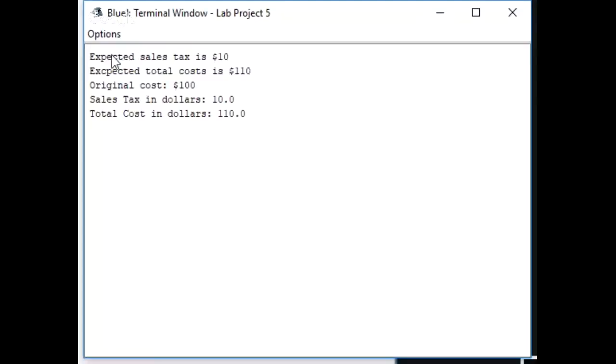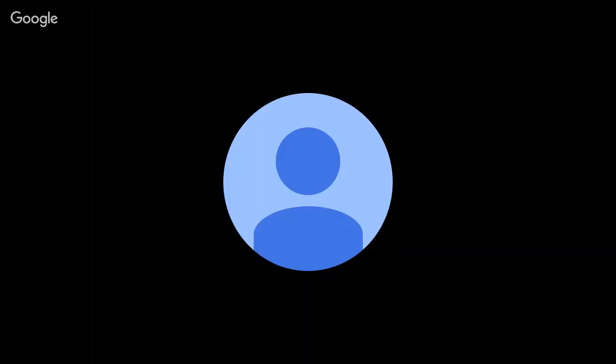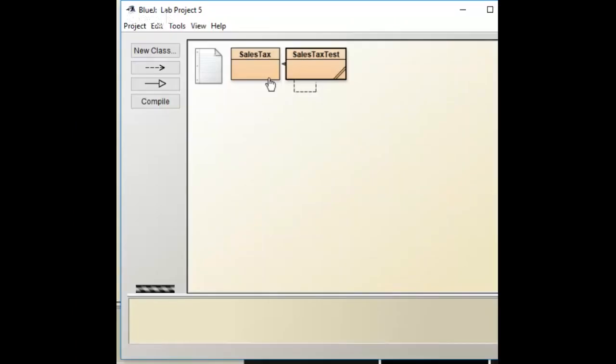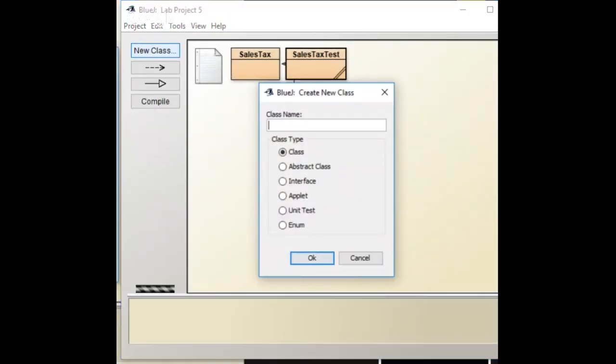So we have the expected line with $10, sales tax, total cost 110, original cost was 100, sales tax in dollars 10, total cost in dollars 110. So that one worked well. So we need to do this for $50. So what I like to do is add another entire class. So we'll call this one sales tax demo.